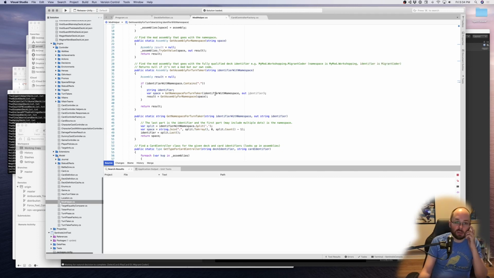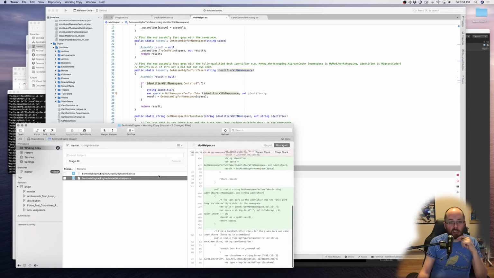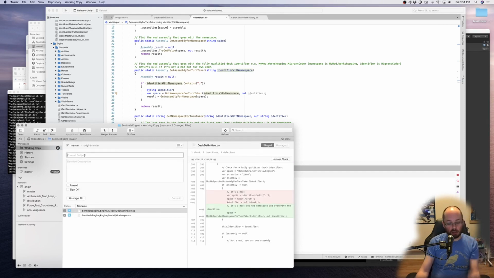There. So those will work for the next update. So yeah, basically what we're doing here is supporting mod namespaces that have spaces in them, e.g. mymod.workshopping, not just workshopping. And a bit of error checking. Just a bit.